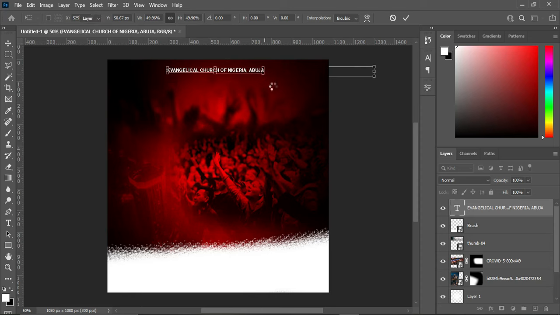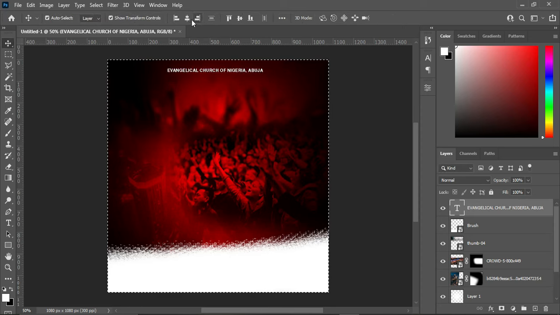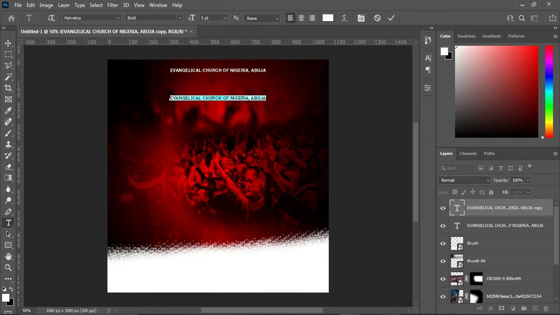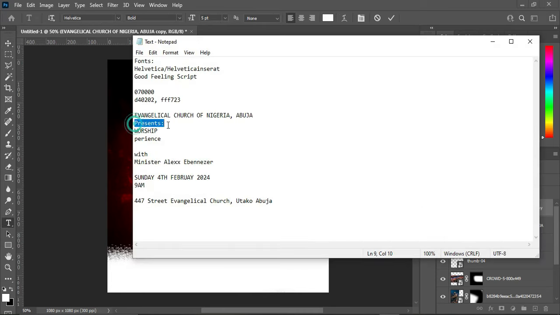Alright, then Ctrl plus A to select all, then apply vertical alignment to centralize the text, Ctrl plus D to deselect. Alright, then I'm going to duplicate this one, Ctrl plus J to duplicate, or when you click and drag this layer down to this position, it will duplicate automatically. Alright, so now select it all. Then come to your text and copy this one, Ctrl plus C to copy, then Ctrl plus V to paste.